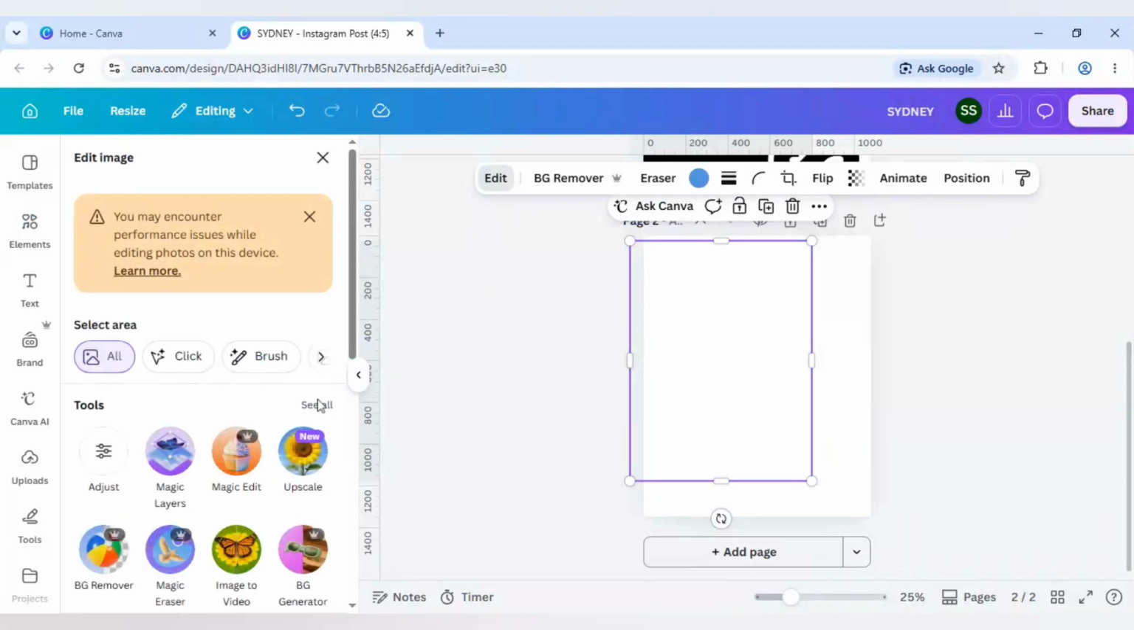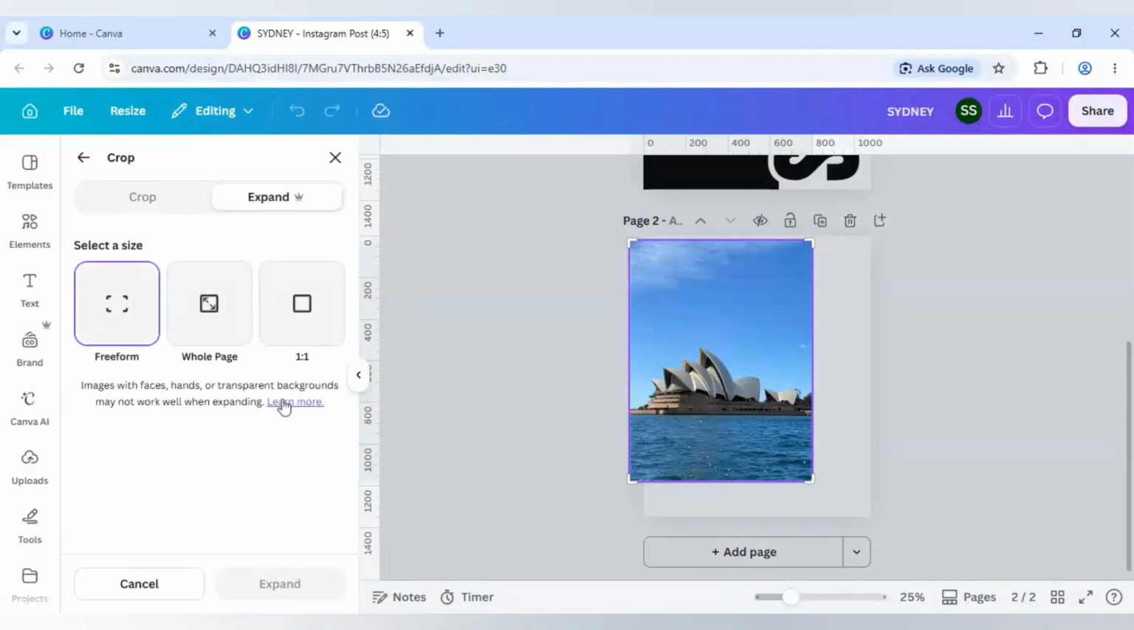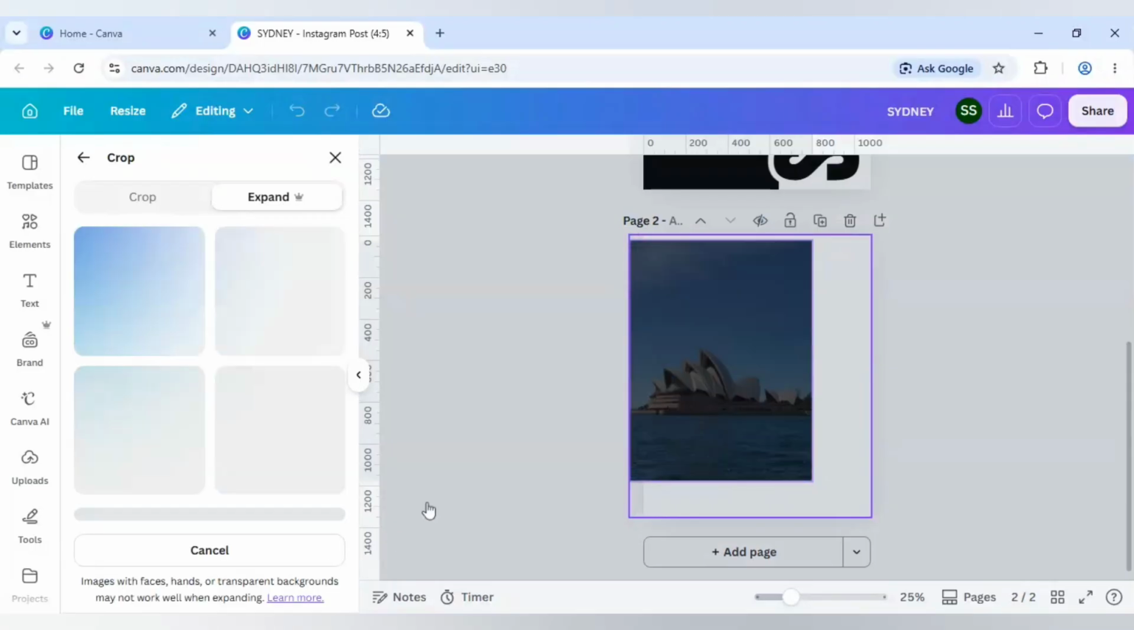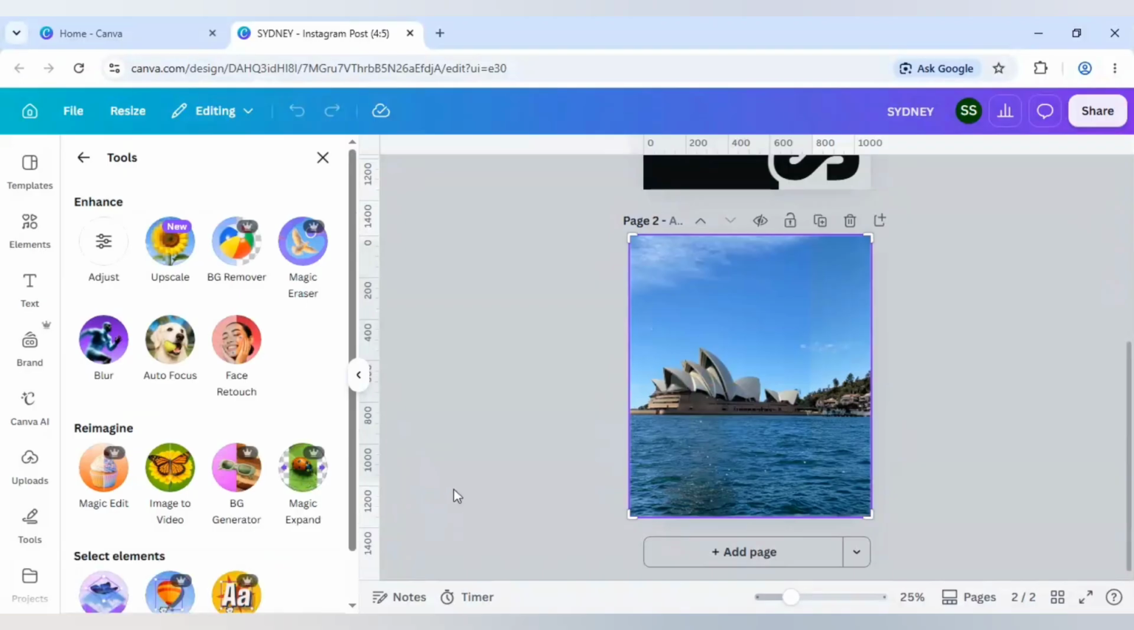And after that, click on edit, click on see all, click on magic expand, and click on whole page and click on expand. So from the 4 images, I really like this one. So let's skip this one and click on done.